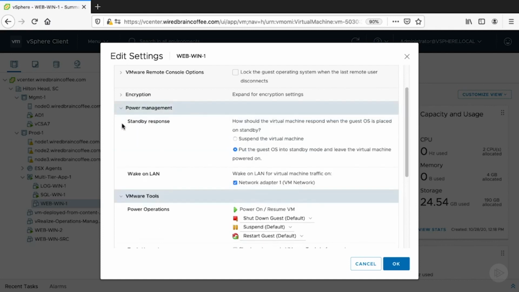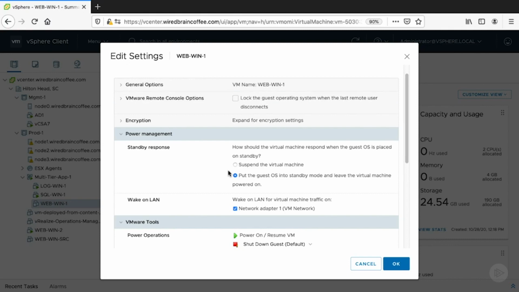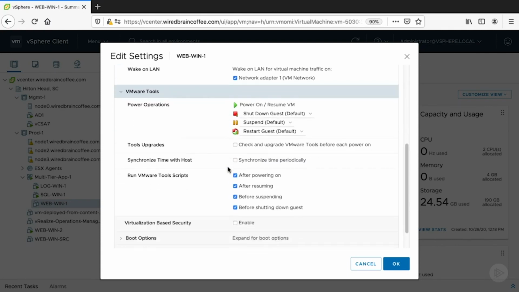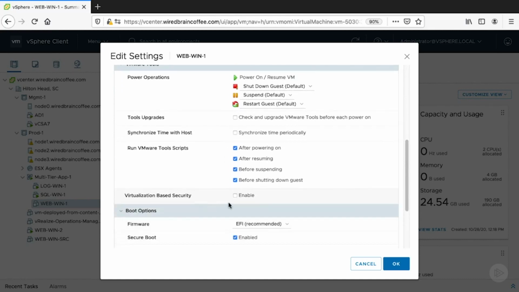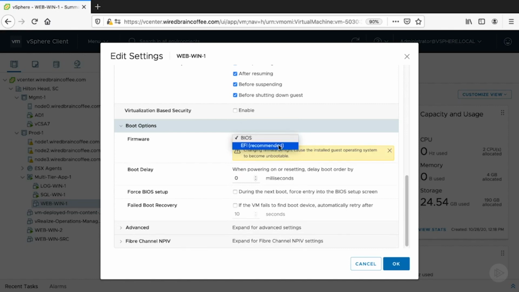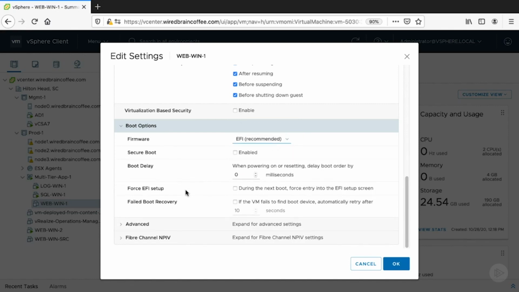There are also power management settings where you can choose what will happen when the virtual machine is put in a standby state. Will it put the guest OS into a standby or sleep state, or will it suspend the virtual machine? Looking at some other options available to us in the VM Options tab, if we scroll on down, let's look at boot options. Here underneath boot options, you can choose which type of firmware you want your virtual machine to have. It could be BIOS or it could be EFI. EFI is newer and recommended.